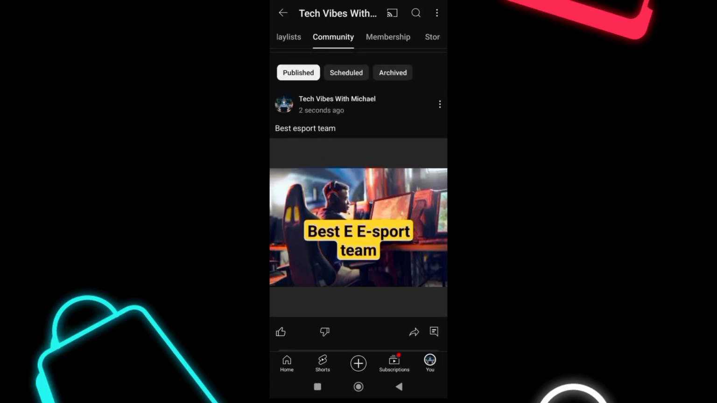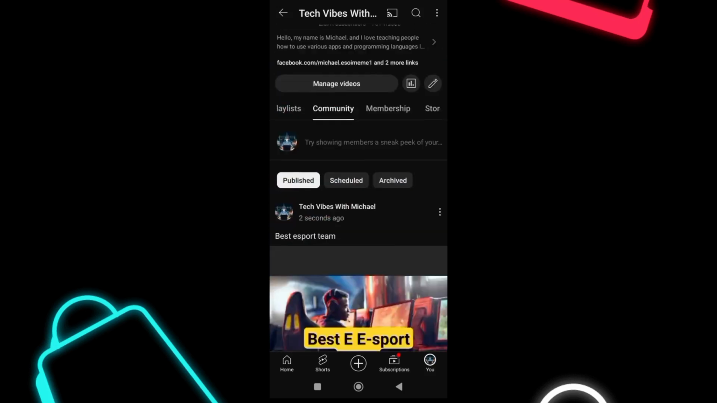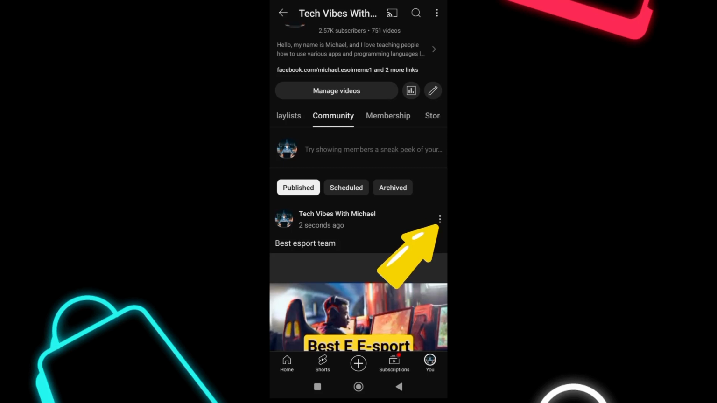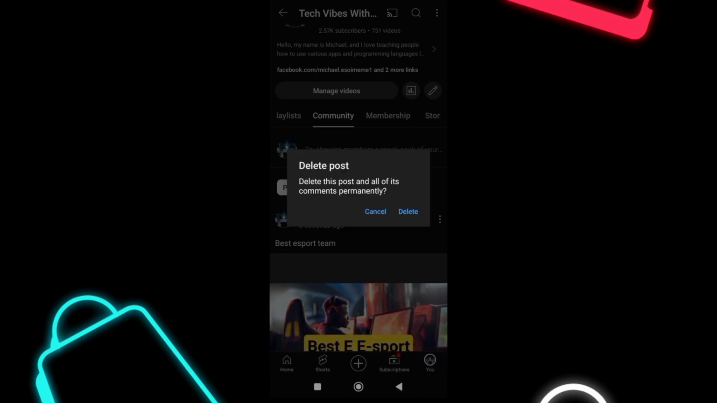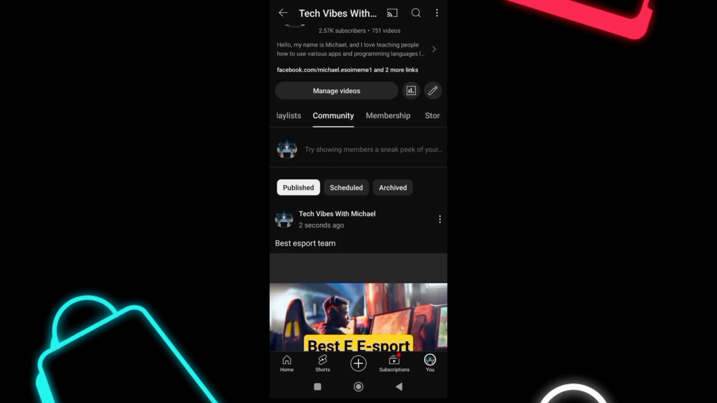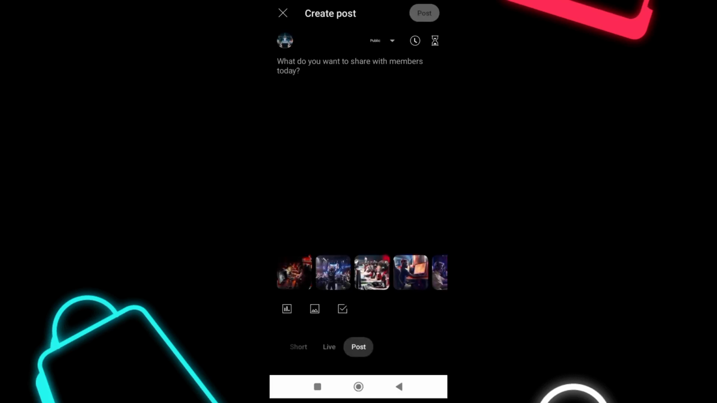So this is it right here. I can also delete any post that I don't want on my community tab by clicking on these 3 dots right here. So I can edit, then I can delete. So let's just go ahead and delete it. That's it. So that's how you can delete. So let's go back again and click on the quiz.